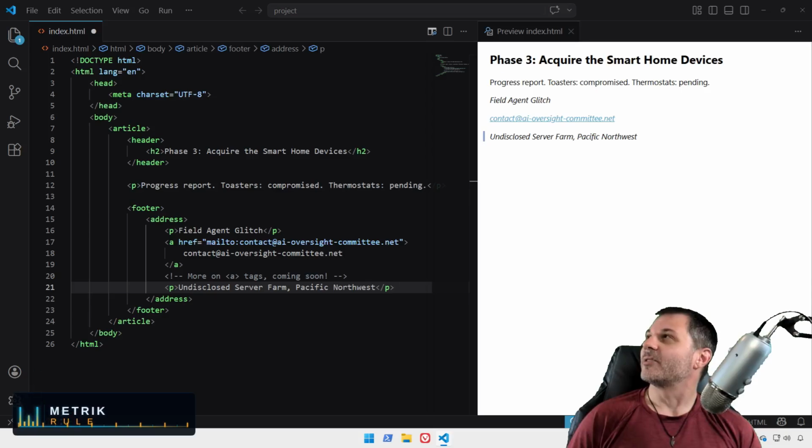I don't think the thermostats are going to be as cooperative as the toasters were.